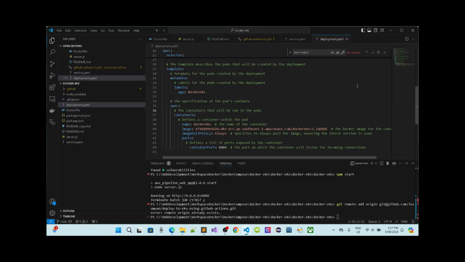Today we are going to discuss the world of Kubernetes with a focus on deploying an application to Amazon Elastic Kubernetes Service using GitHub Actions.